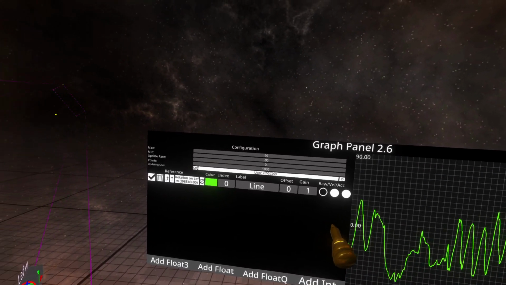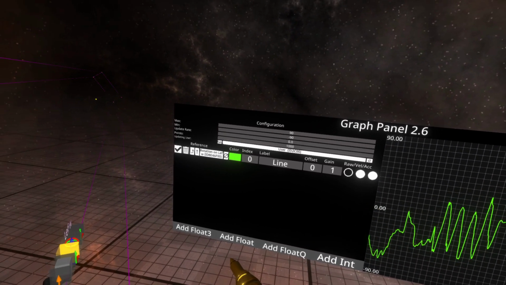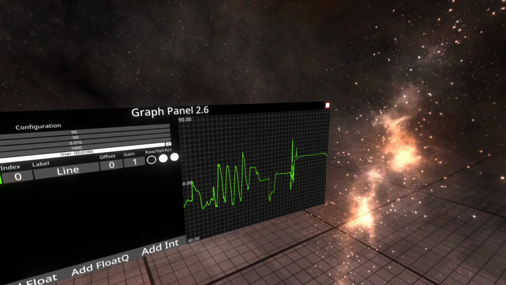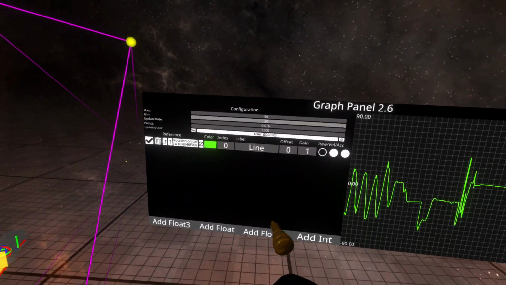I'm going to drop that up to, I think it was 0.16, isn't it? That will do for display purposes right now. That's roughly 60 times a second. So now we're back up to real time. So that's the top settings.